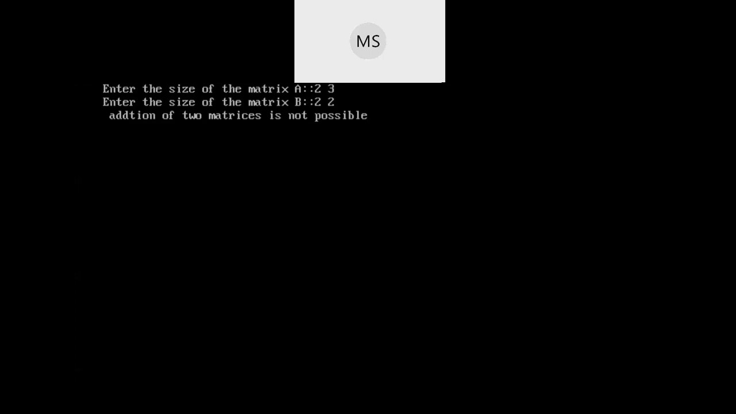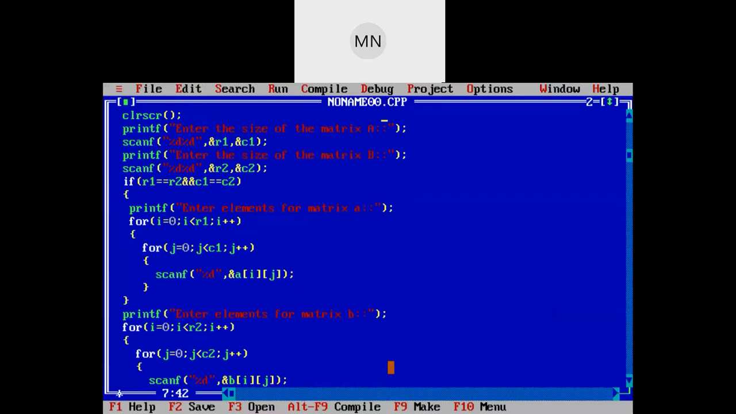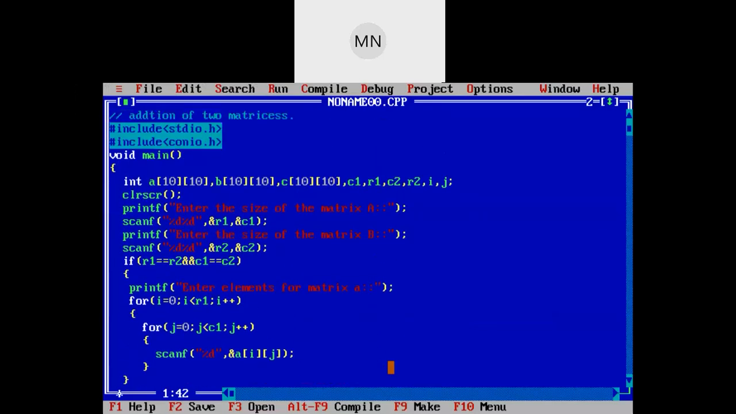Now, can you write this? Okay, you start writing. I will explain one by one. You start writing. So, the first one, program title is what? Addition of two matrices.